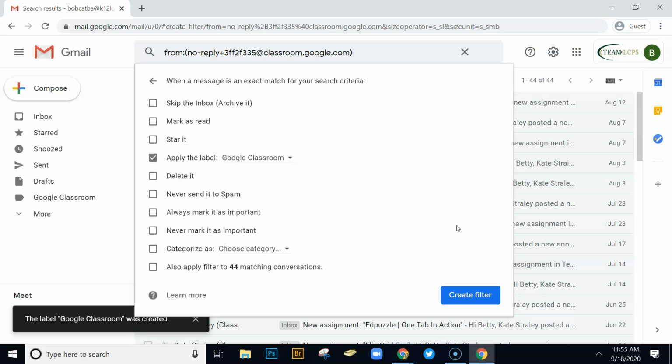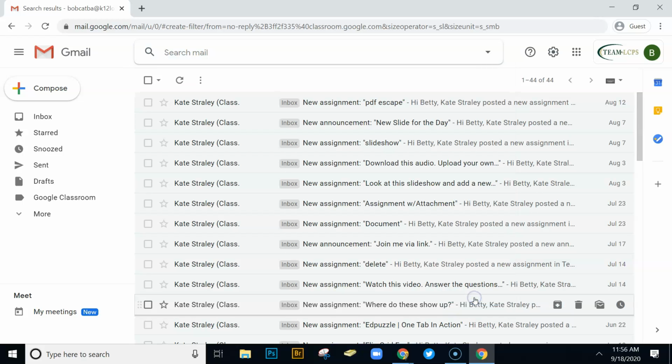So this will give it a label. It's going to give it a little gray box that's going to tell me how it's labeled, but it's still going to be in my inbox. So what I want to do is click Skip the Inbox. If I were to hit Create Filter now, this would do anything going forward, but I already have all this existing email. So what I'm going to do is click this bottom one, just apply it to all of the conversations that I already have in there, so all 44 emails that already fall into this category of being from this email address. And I'm going to hit Create Filter.